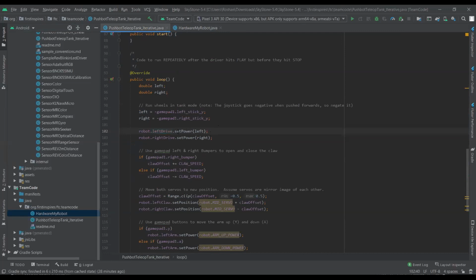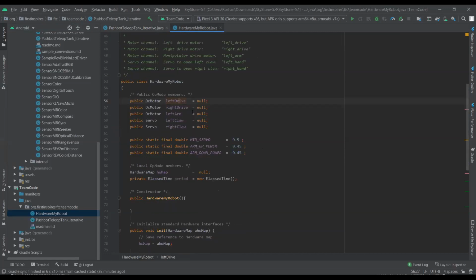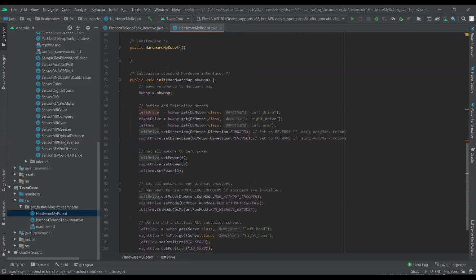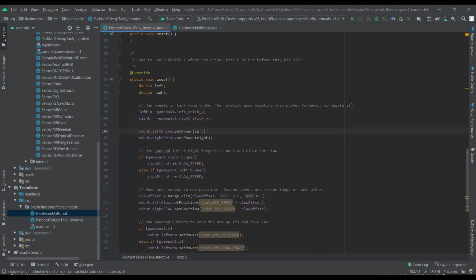So then we're going to use the set power method as we did in the myrobot class when we set them all to 0. Here we're going to set them to the joystick value. Since the joystick value outputs a value from -1 to 1, that already satisfies the requirements of set power, which accepts a value from -1 to 1. So if you have a negative value here, then it would set the power in the negative direction.